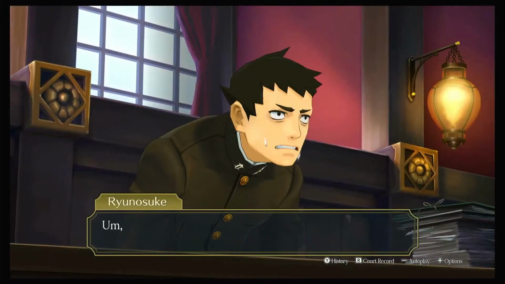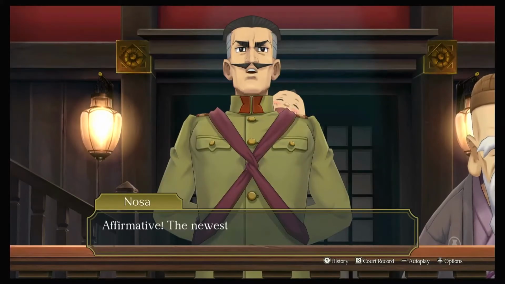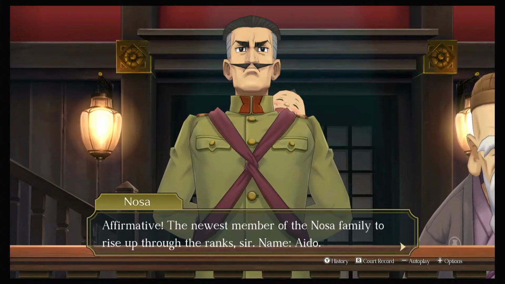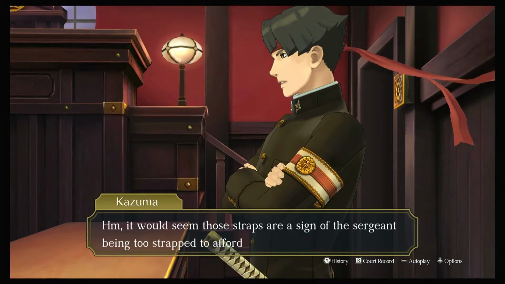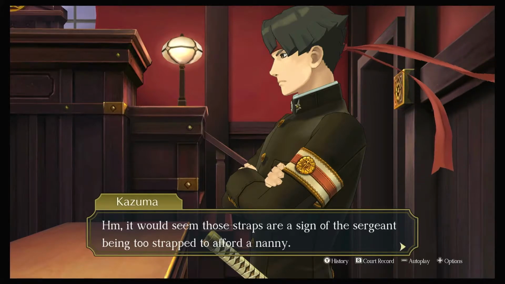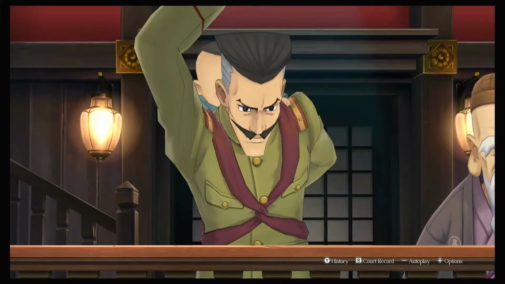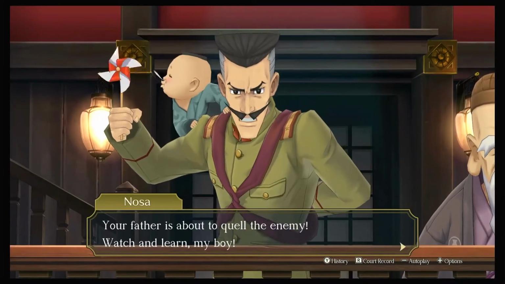Oh, baby. Why do you have a kid? Excuse me, but there's someone peeking out of your shoulder, I think. Affirmative, the newest member of the Nosa family to rise up through the ranks. Sir, name Aido. It would seem those straps are a sign of the sergeant being too strapped to afford a nanny. Aido, attention. Your father is about to quell the enemy. Watch and learn, my boy.